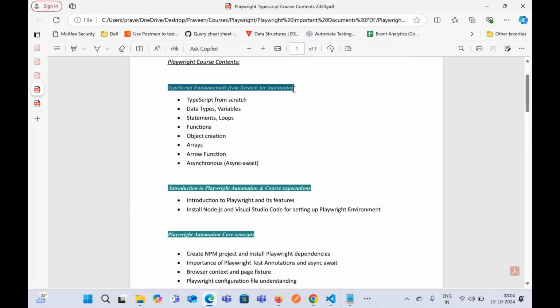TypeScript, as we will be covering Playwright using TypeScript. So we'll first cover the basics of TypeScript, completely from scratch. What is TypeScript? How do we write variables? What are the different data types that we have? Statements, loops like if-else conditions, for loop, while loop, and some other loops that we have in TypeScript. How do we write functions? How do we create objects? What are arrays in TypeScript, arrow functions, asynchronous nature?